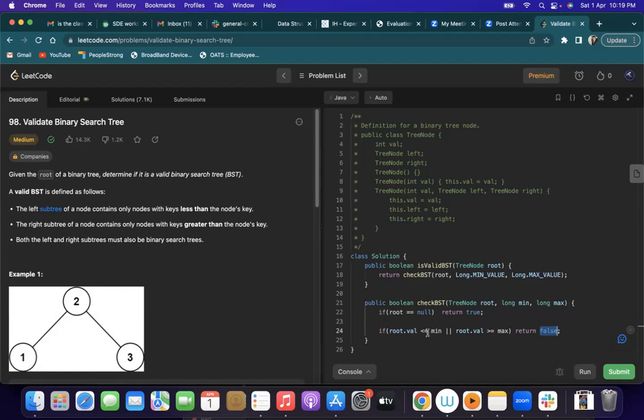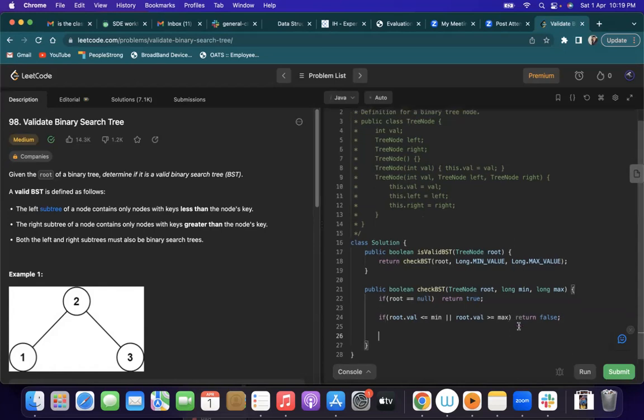But in a BST, we have all unique values, so we can ignore this as well. But if we have a duplicate value, then we should go with equals to. In a BST, if you are not going with equals to, it's also fine, because we are not going to see any duplicate value. Okay, now let's run the recursion.